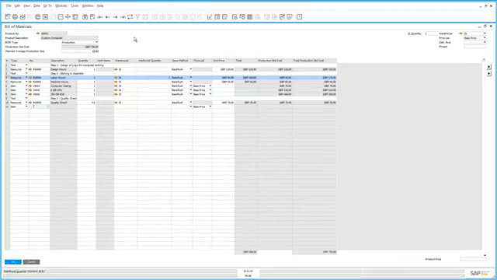Now we're going to refresh the Bill of Materials document. And as you can see, the total production standard cost for this item has been updated to £80. However, the total production standard cost at the parent level has not changed.